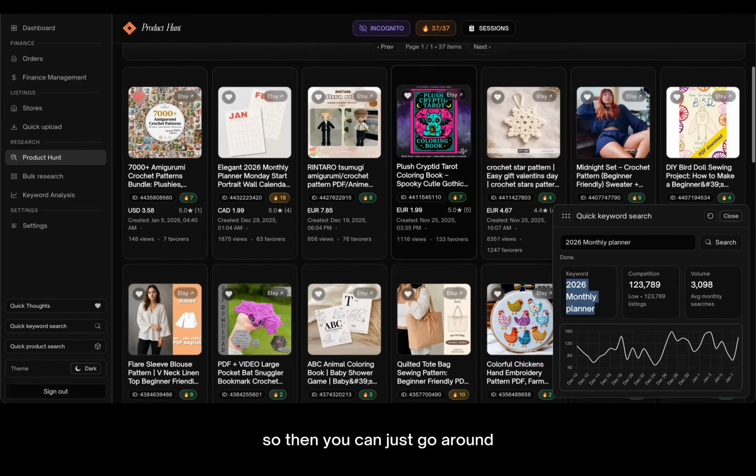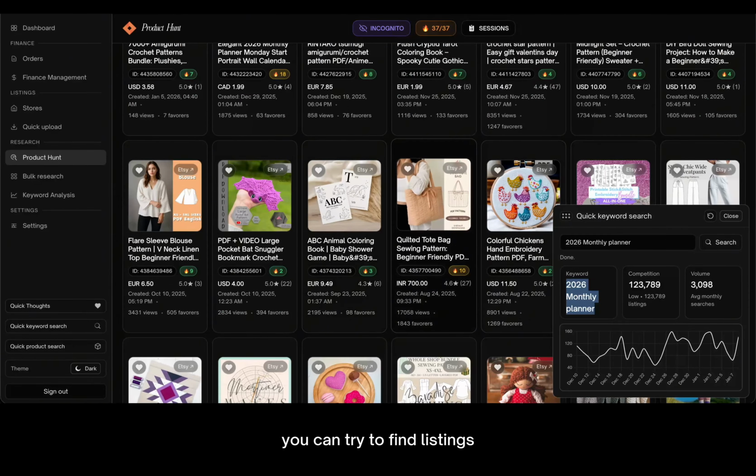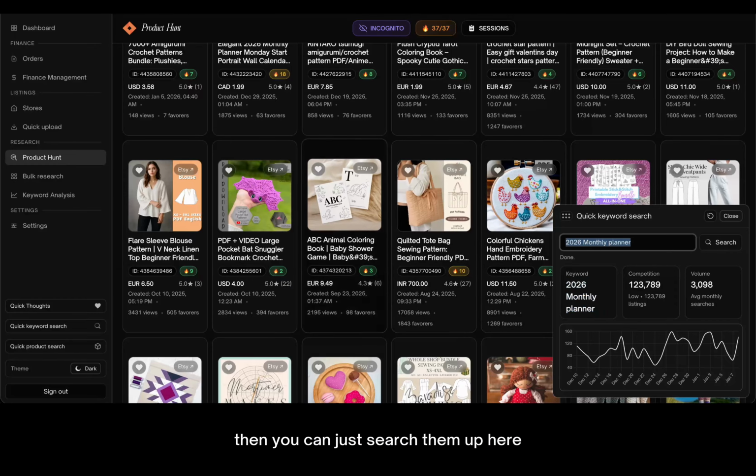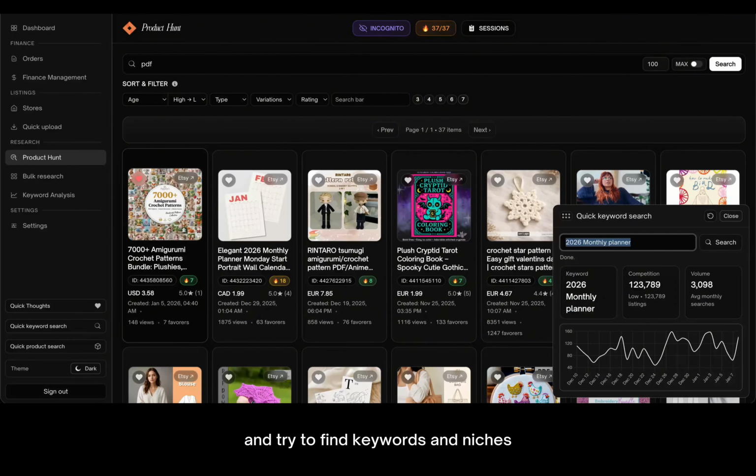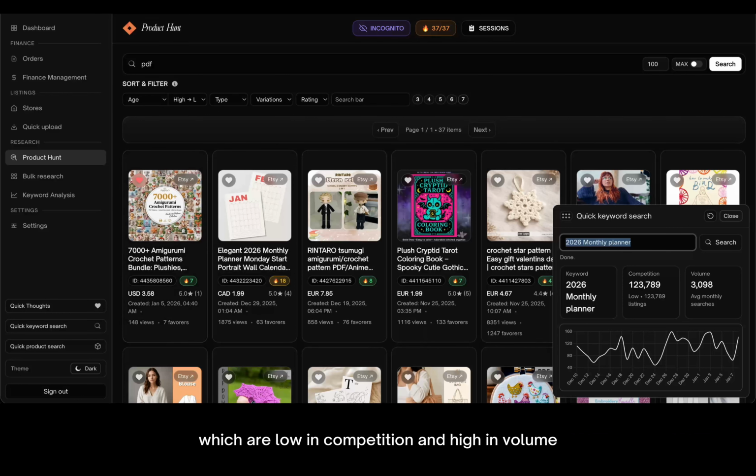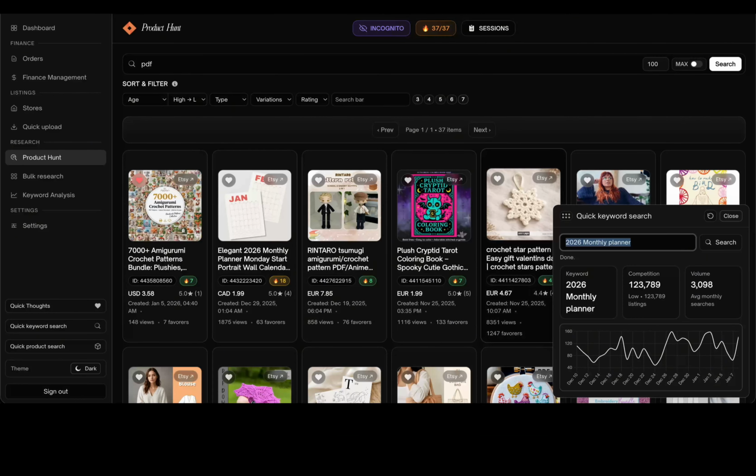So then you can just go around, try to find listings, then search them up here and try to find keywords and niches which are low in competition and high in volume. I hope that was helpful.